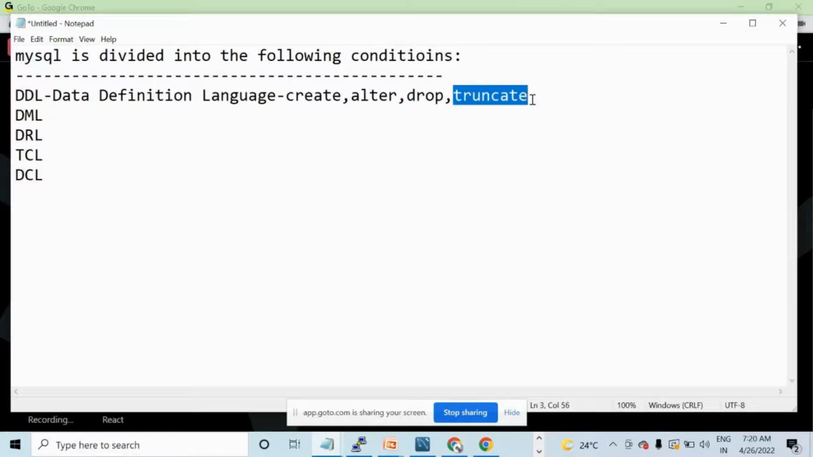I will execute and show you. So you know how to create a table, and how we drop a DB name or table name. Clear, right? We can use rename as well.